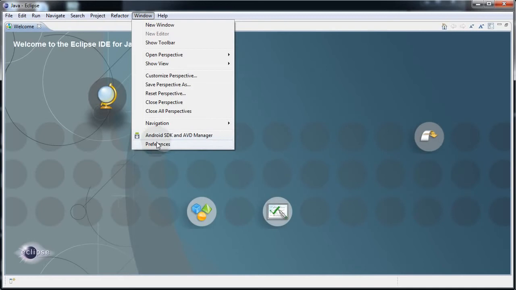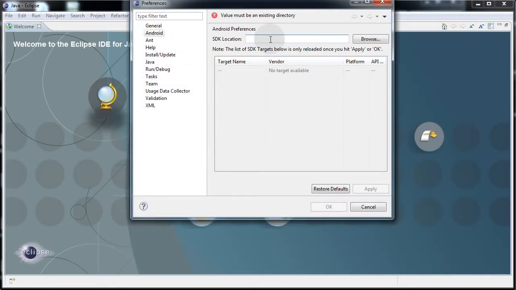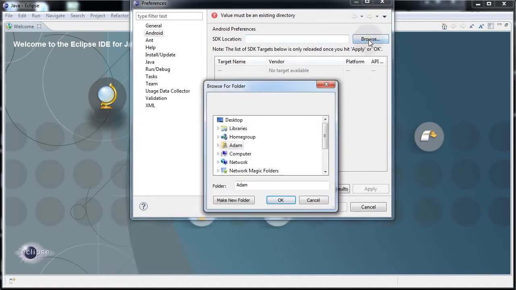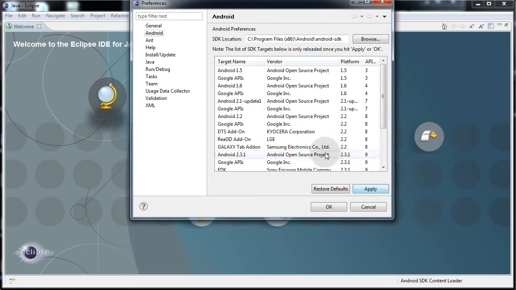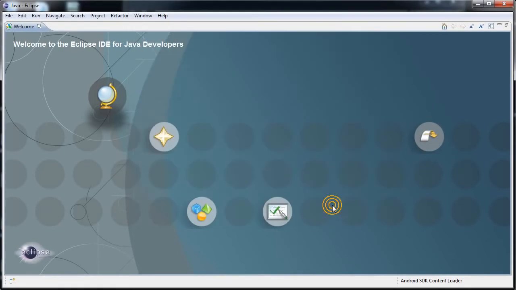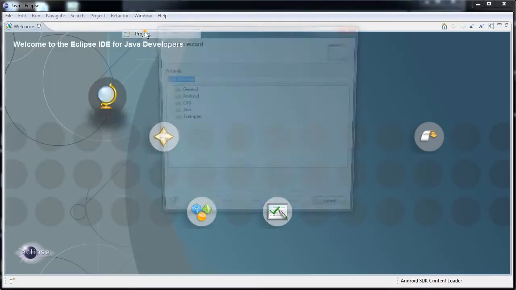So let's go to Window, Preferences. Select Android here if it's not selected. And let's place in the SDK location on our computer. You can just browse your computer, your program files, wherever those are on your system. Mine is in my C drive, Program files, and Android SDK. OK. Apply. And there we go. Now I'll press OK.